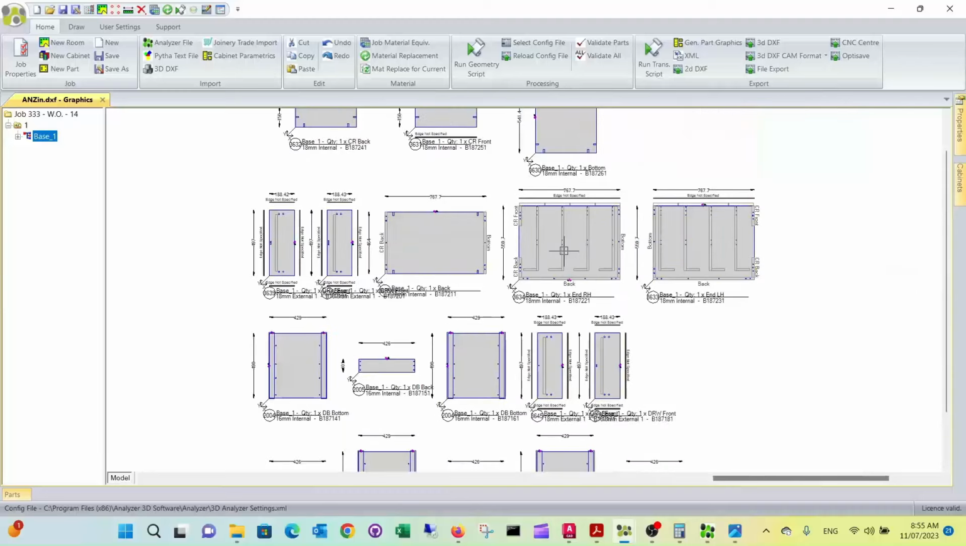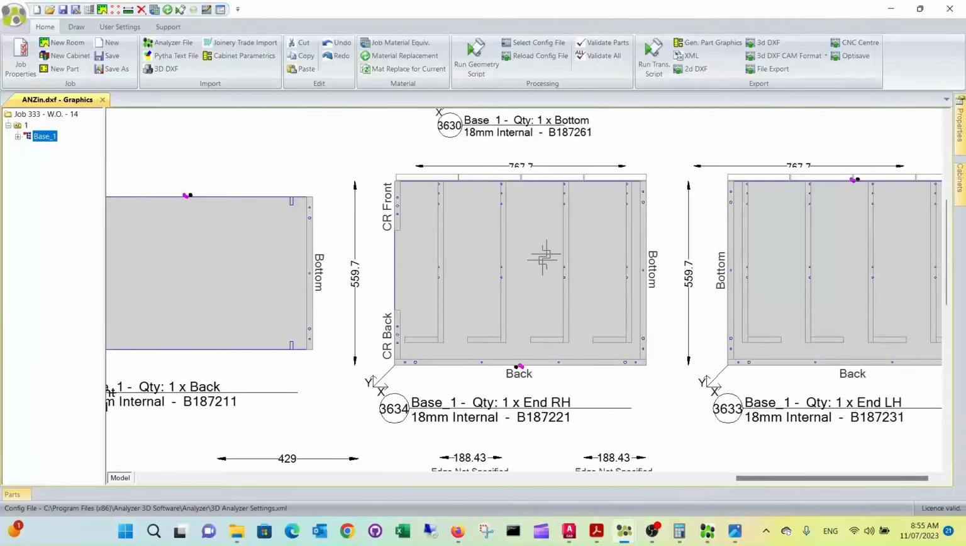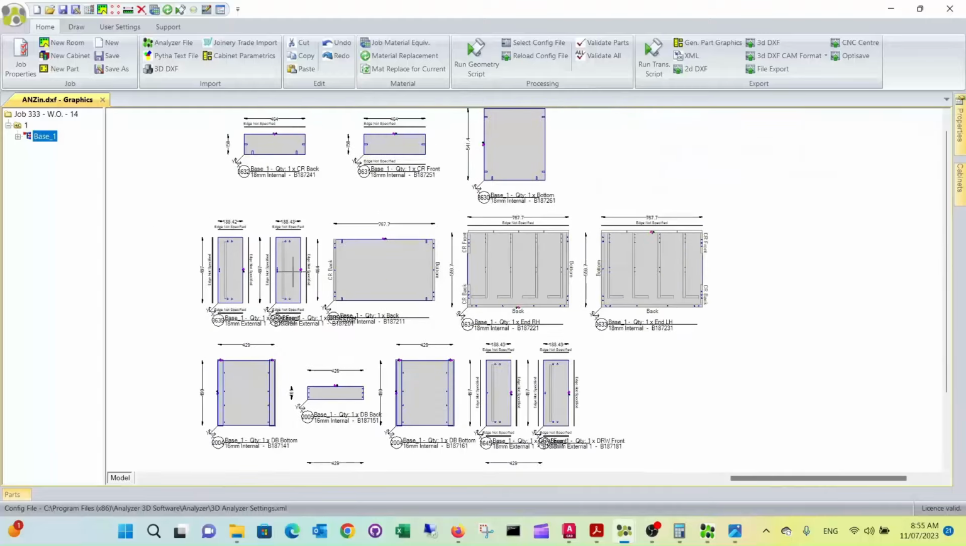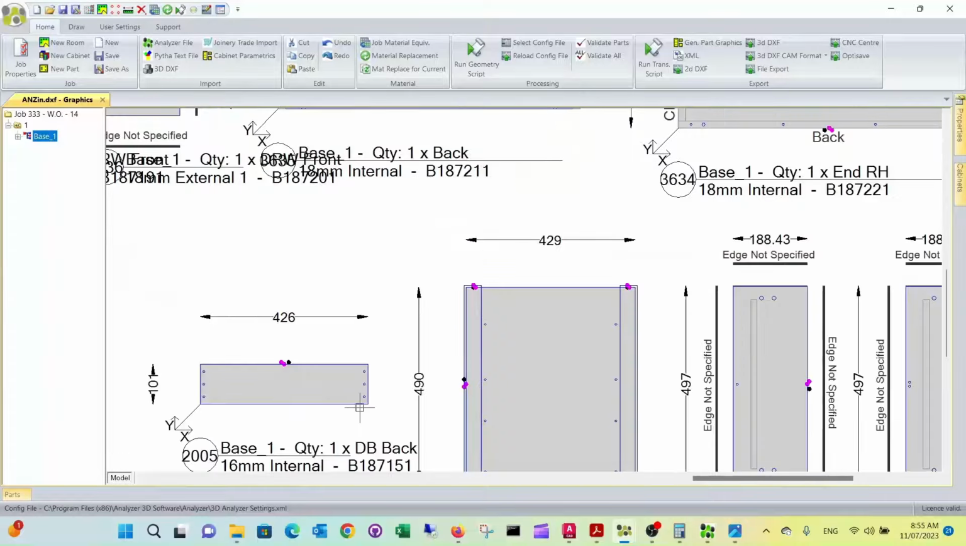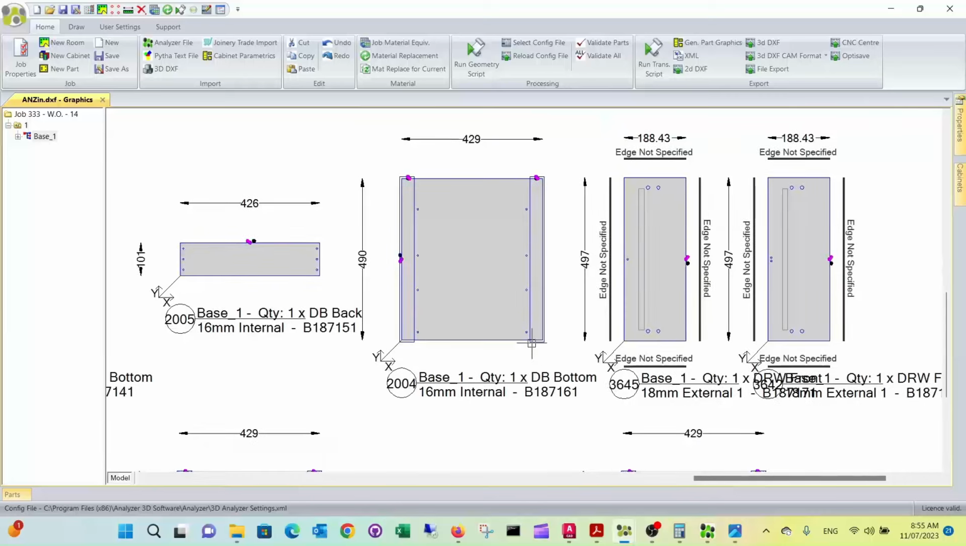As you can see, it's been drilled according to the Legrabox K specification. Here are our end drillings, front drillings here, and the back, the three holes for the back. And when you look at the drawer bottom, you will see there's a machine block for our rebate and the drillings. So that's basically how to set up a new drawer style in Analyzer Manufacturing.